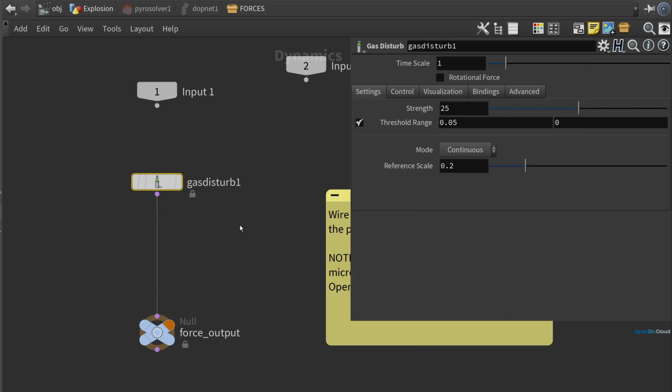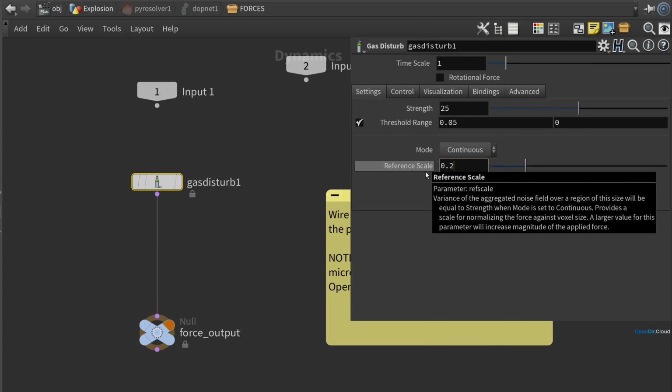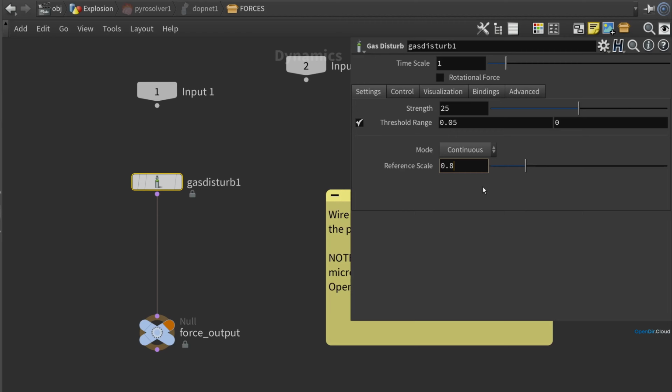Of course, you could do lots of iterations to tweak the strength and reference scale of this, and for the continuous mode, the reference scale is practically another control over the amplitude of the effect. For this sim, it seemed to work pretty well to turn that up to 0.8.